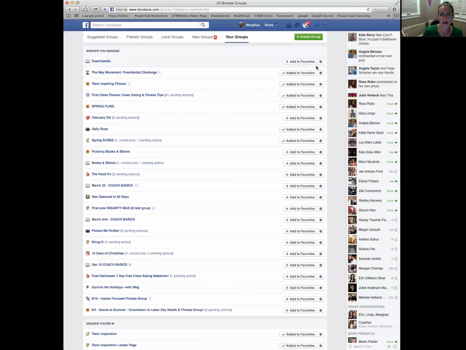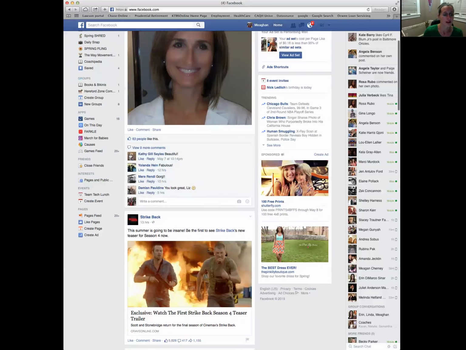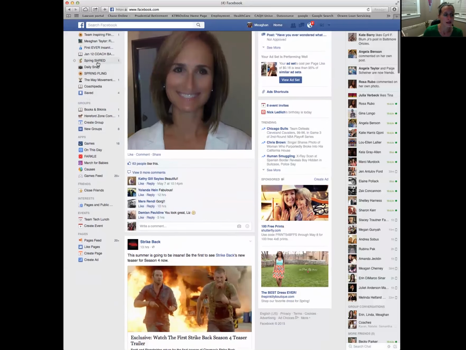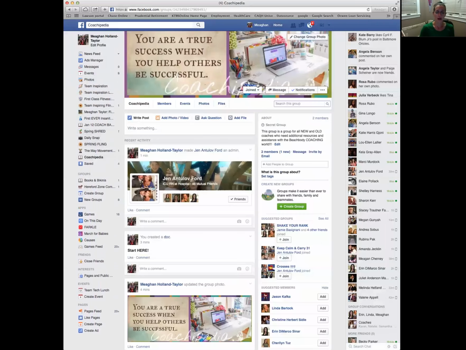So you click on this and then you're going to click add to favorites. And if you go back, you're going to see now that Coachipedia is here, which is part of my favorites. So all these groups are part of my favorites. So we can click on this and it will bring us to our Coachipedia group. So that's it. That's how you make a group.